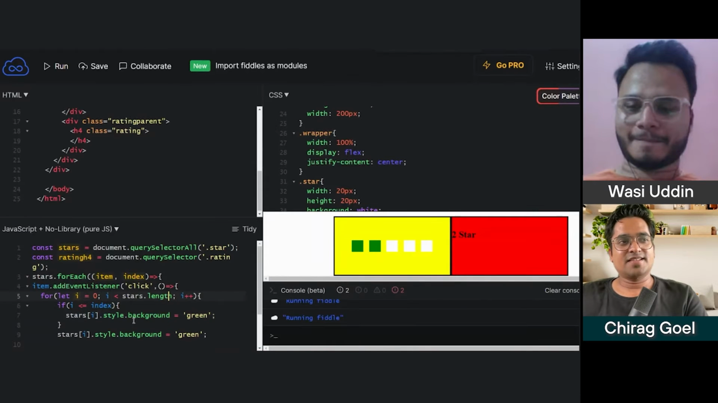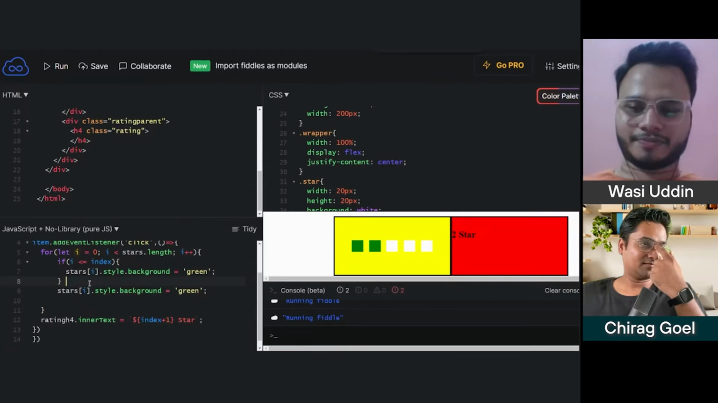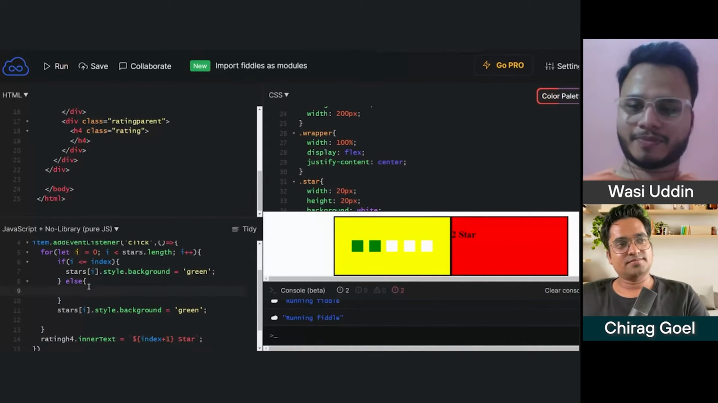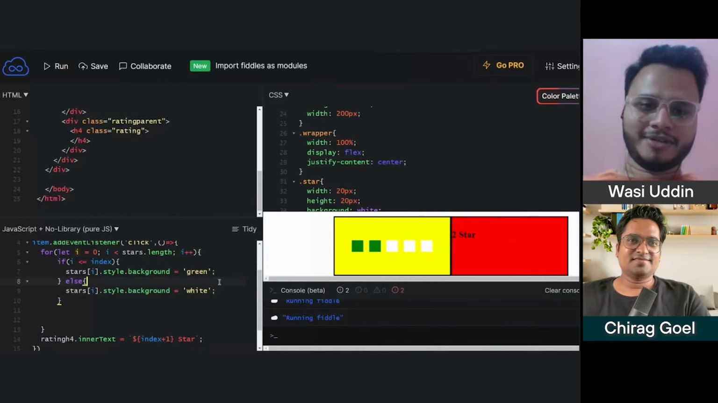And if this condition does not meet, what do you want it to do? White one. Okay, let's see if this works. Oh, it's working. I have one problem still.